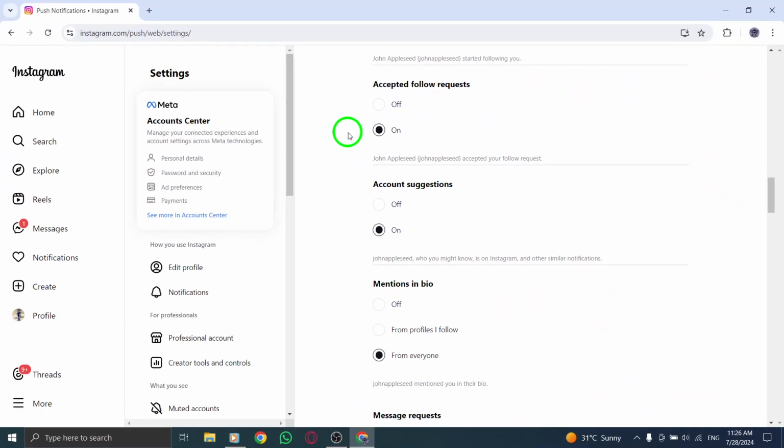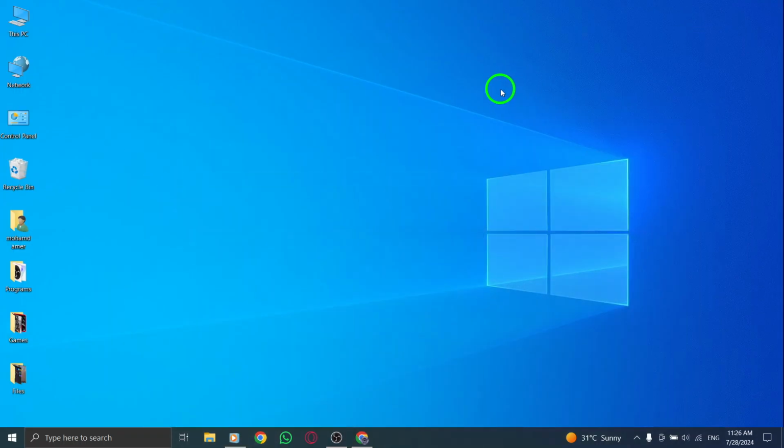And there you have it. You're all set to receive notifications for accepted follow requests on Instagram, keeping you updated on your social interactions like never before.